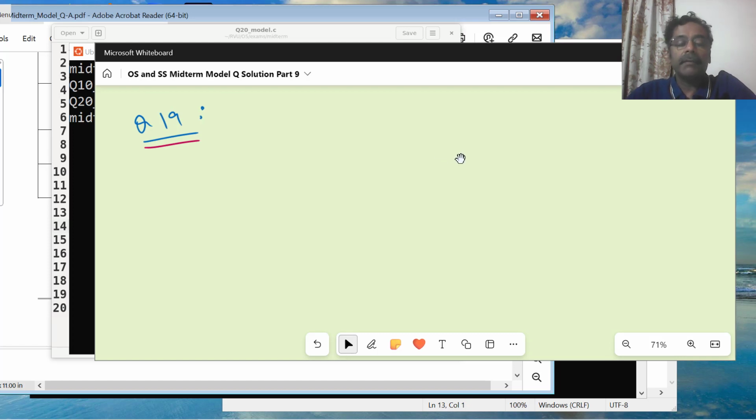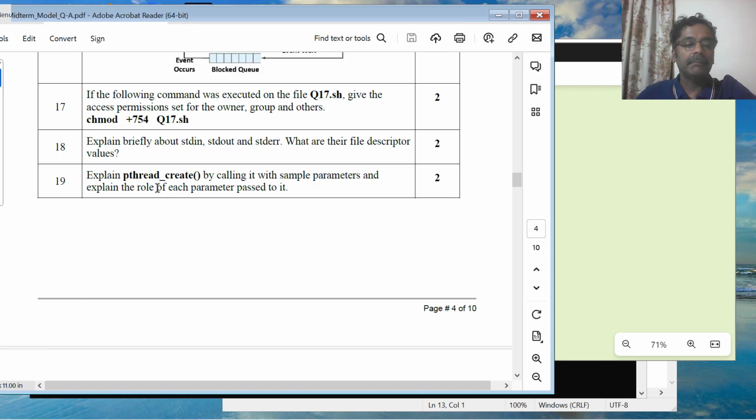Hello, this is the last session of the model question paper solution. We have reached the last part of the question. Explain the pthread_create by calling it with sample parameters, and explain the role of each parameter passed to it.